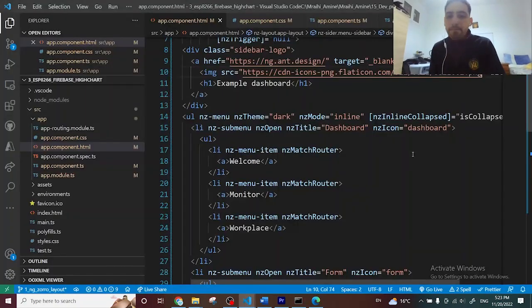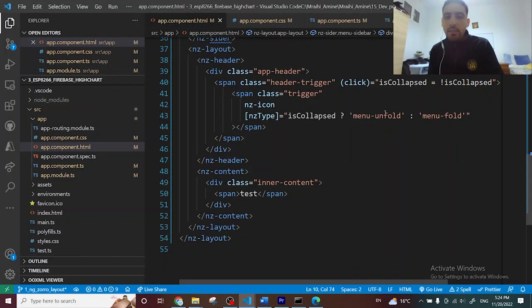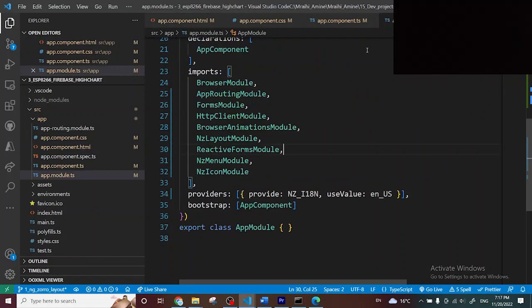Okay. And here we have two options: menu-unfold and menu-fold, depending on the variable isCollapsed. And we should not forget to add the necessary modules concerning the ng-zorro modules that we have used in our HTML component. These modules are nz-icon, nz-menu, reactive forms, nz-layout.